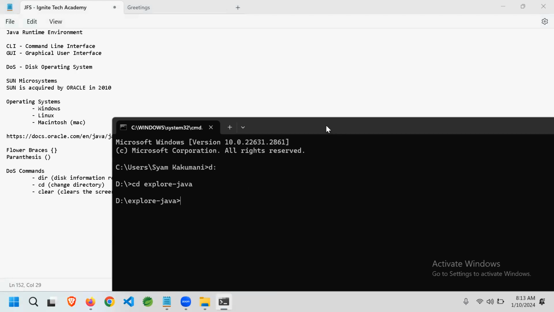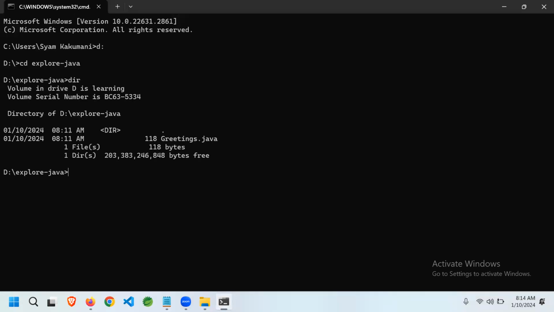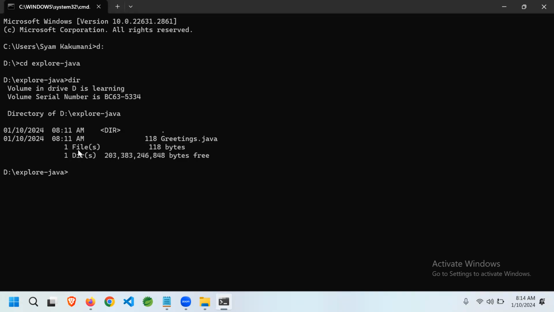Now, I am in the location where my files are. What I'll do is first I'll check whether my file is located here or not. I'll simply give dir, disk information report. Now you can see here, my file name is here, greetings.java. Okay. And it will clearly tell us how many files and folders there are, right? There is only one file and one directory, that is the explore directory.